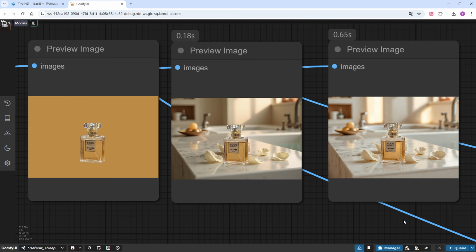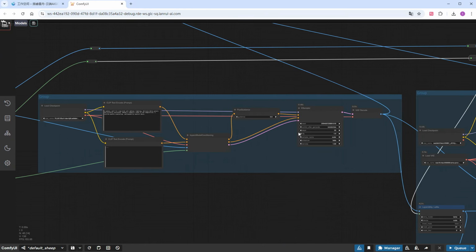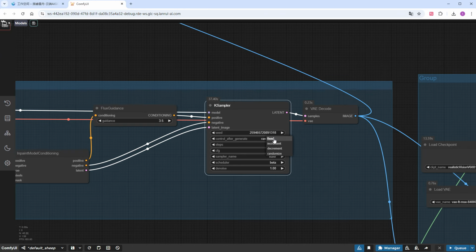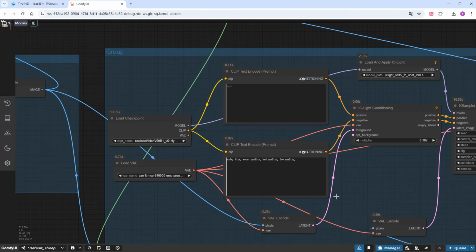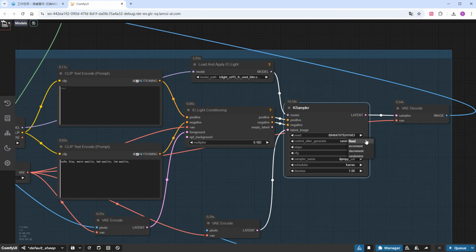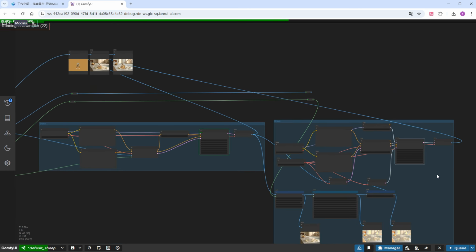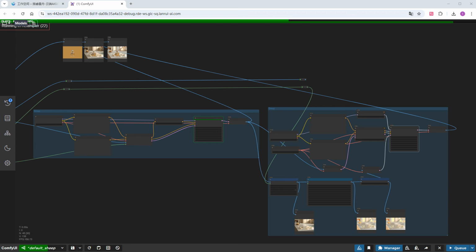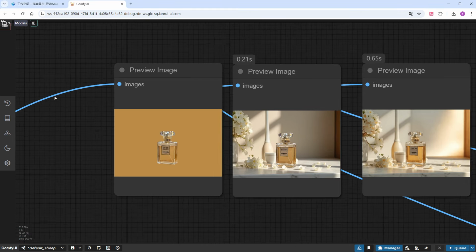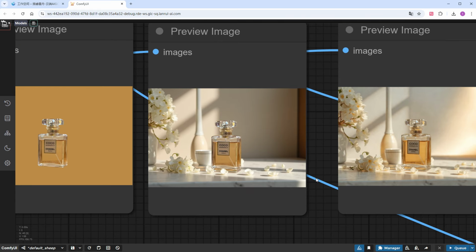To ensure consistency in later steps, I'll fix the seed. Since my seed is applied post-processing, I'll need to run it again to lock it in. Click Run. And the resulting image looks good.